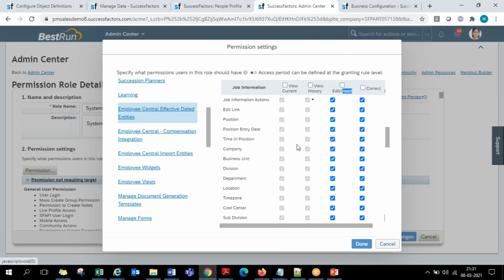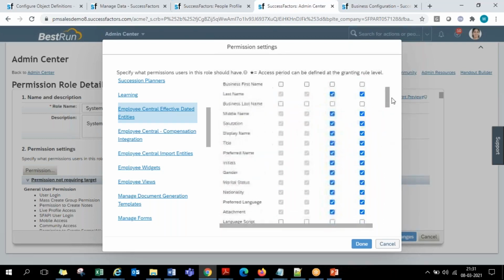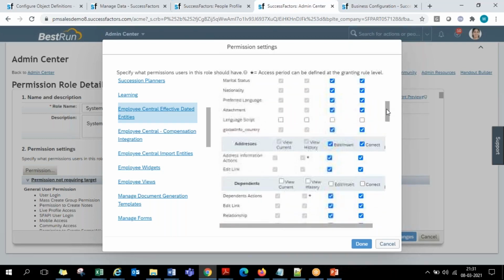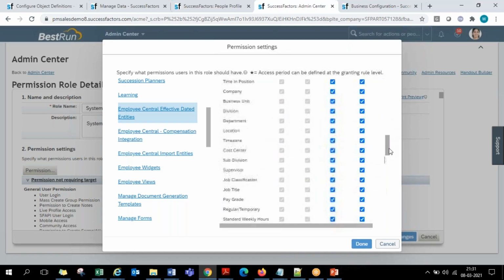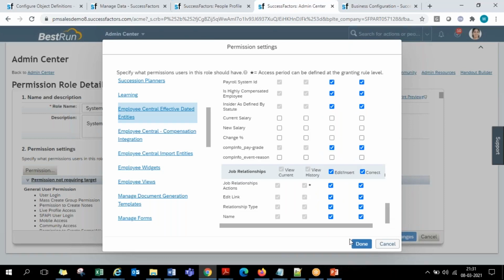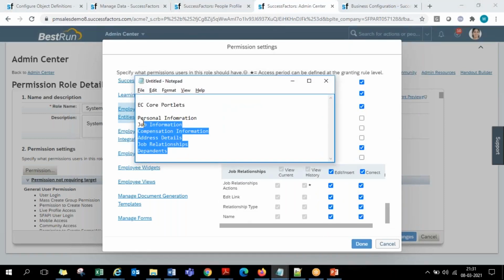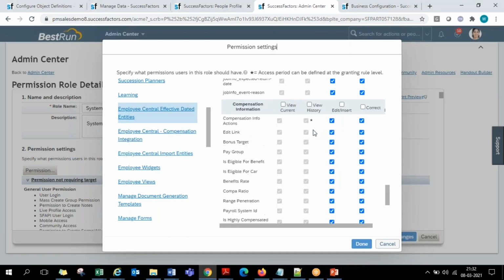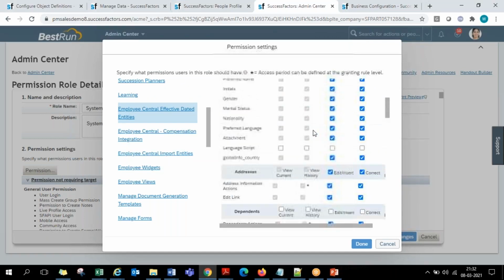Employee Central effective dated entities, we say. All those portlets are here: employee personal information, followed by address details, dependent details, job information, compensation information, and job relationships. The same six portlets that I have given you here.